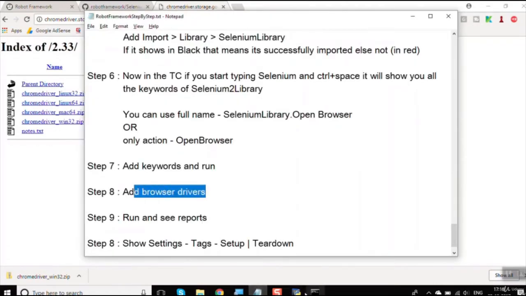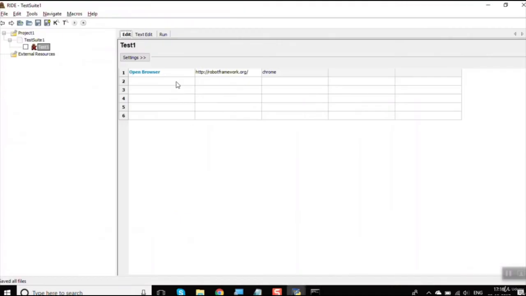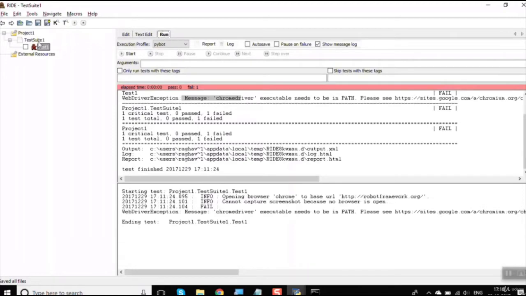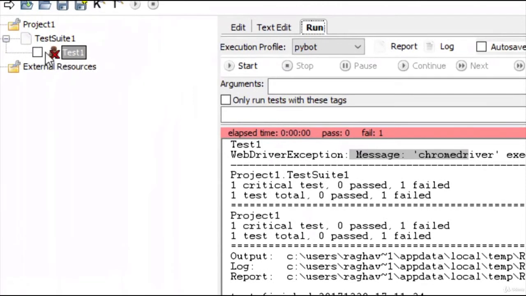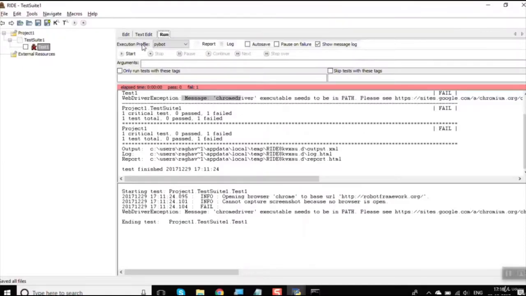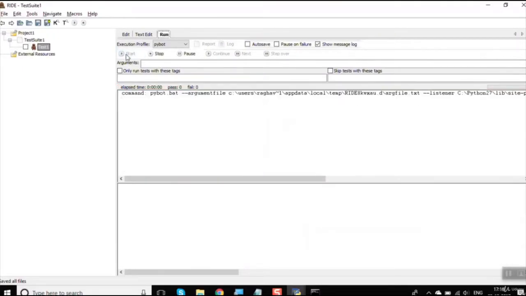So now I can run my test again. This is a very simple test, which is opening a browser and going to robotframework.org, doing it on a Chrome browser. I will go again to the run section, and you can see the last time it failed, so it is showing a cross sign here in red. The next time if it passes, it should show a green sign here. So I will go here and say start.